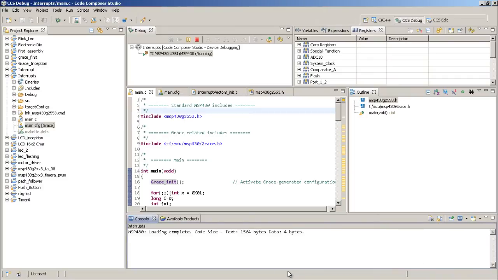Hello everyone. Today I'll be giving a tutorial on hardware interrupts of MSP430. Interrupt is a signal that is given on the hardware pins.